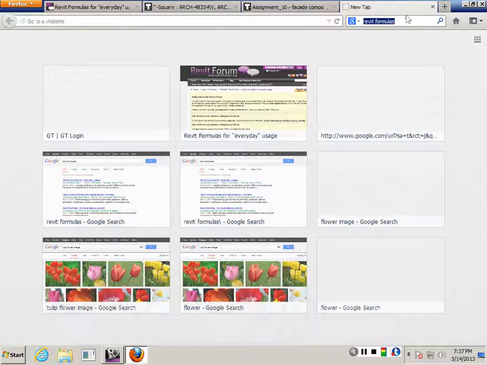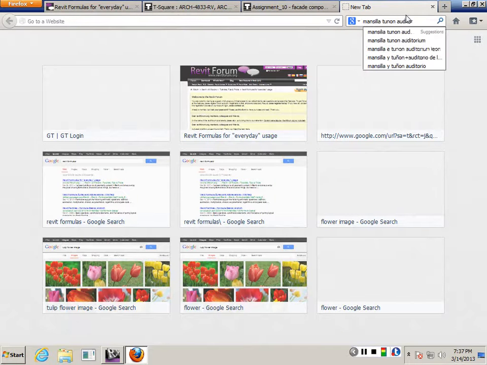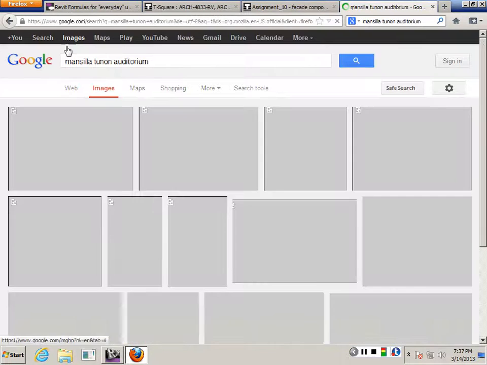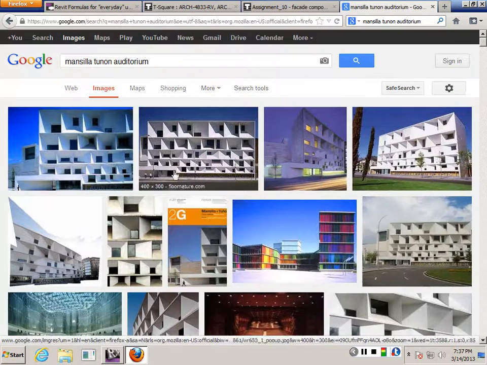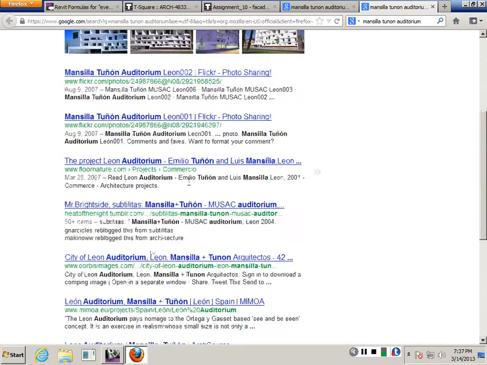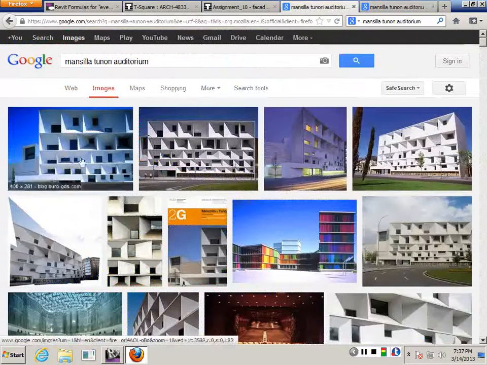So for this example, we're going to create the facade of one of Monsieur Tunon's projects, which is this facade. And the name of the project, I think it's an auditorium, but let's see, I think you can find the full name of the project, but if you Google Monsieur Tunon Auditorium, this is what you get.